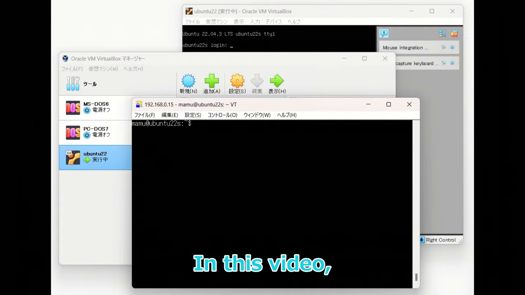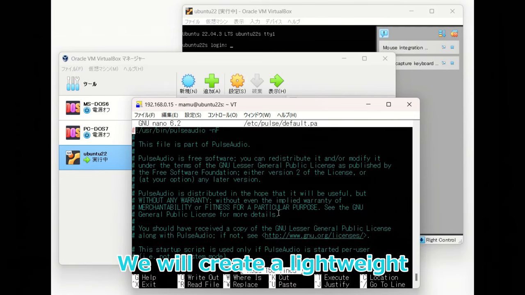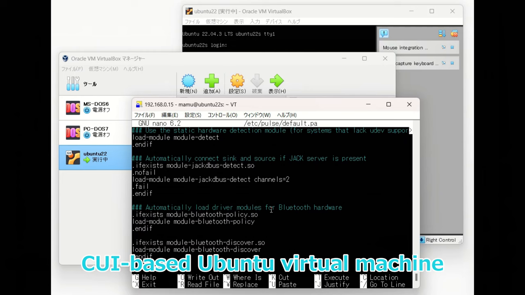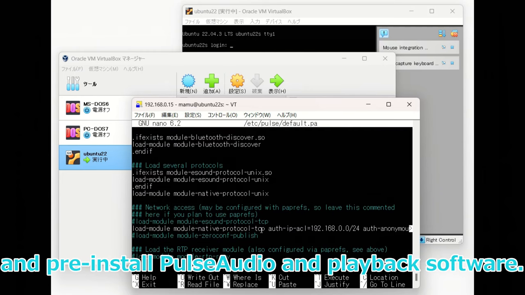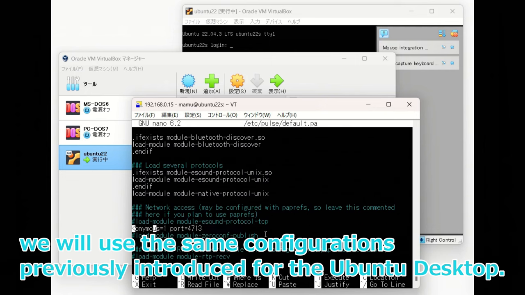In this video, we use VirtualBox on Windows to listen to music. We will create a lightweight, CUI-based Ubuntu virtual machine and pre-install PulseAudio and playback software. In the PulseAudio settings, we will use the same configurations previously introduced for the Ubuntu desktop.